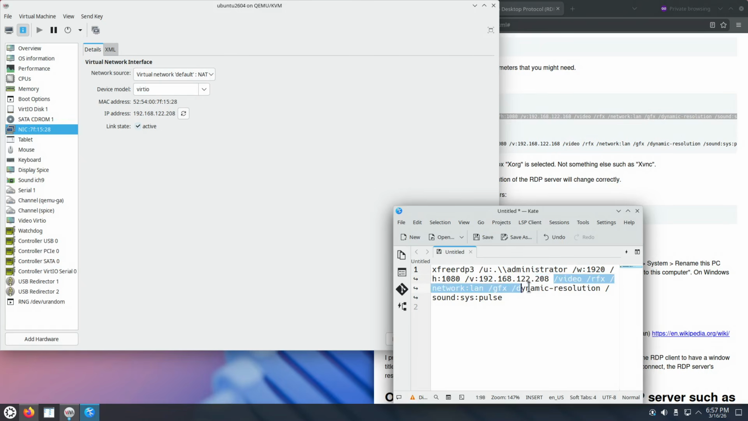And then the best protocols possible, the best speed possible, /network:lan. And then I want this feature, dynamic resolution, where if I resize the FreeRDP window, that's going to communicate with the GNOME desktop and tell it to resize such that no stretching is being performed. I am not going to forward the sound from the Ubuntu 26.04 machine to the current computer, to Ubuntu 25.10. This is the command line.